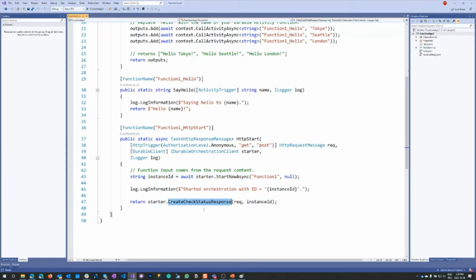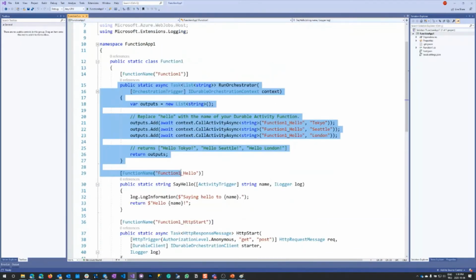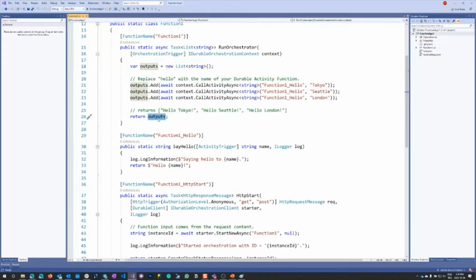I'm just returning some status for the orchestrator, but I'm not necessarily waiting for the orchestrator to complete, because we don't know when it's going to complete. So you might ask, hey, where is this output going from the orchestrator? It's going to be stored by the durable functions runtime in storage.